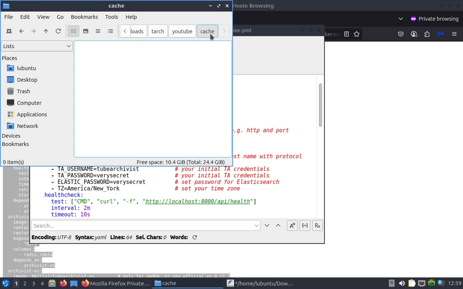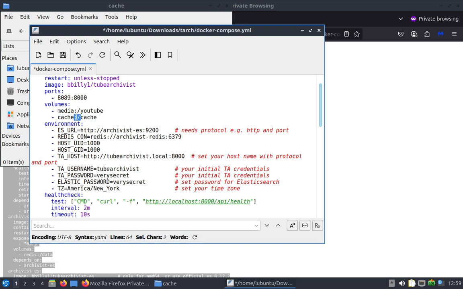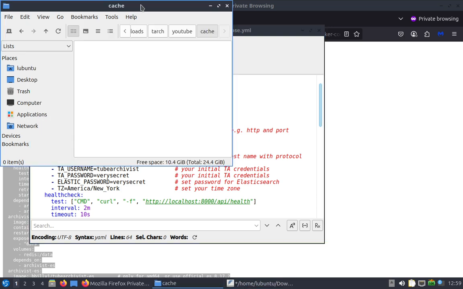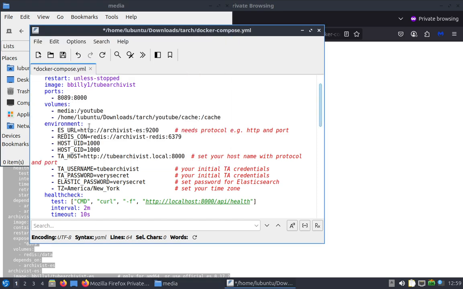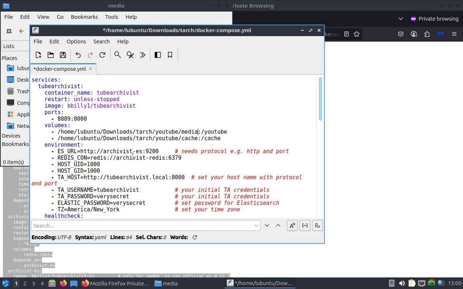Okay, so let's grab our path for cache. You know, I still need that new mouse. What am I doing? Cache. Thank you. Let's just use shift, and we'll back that up and put our host path. We also need our media path. Go back, grab our media path, and let's use shift, and there we go. Now we have our media and our cache folders.